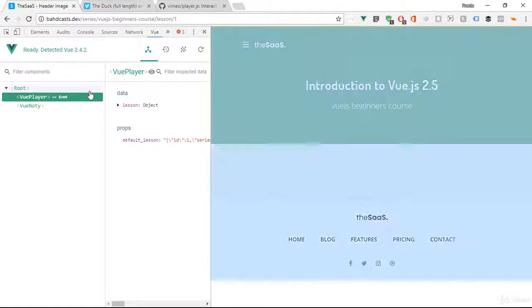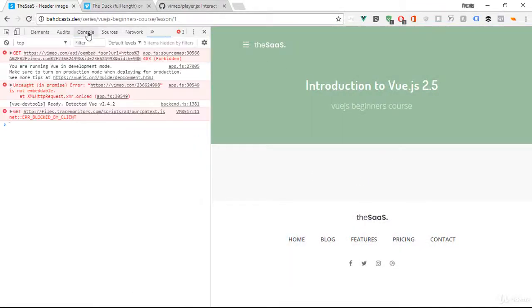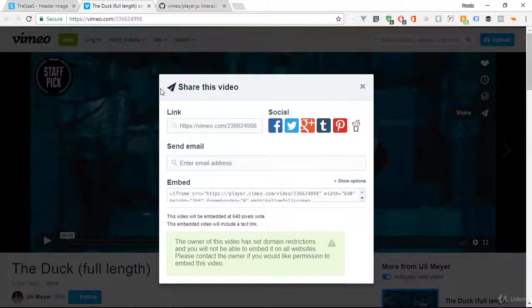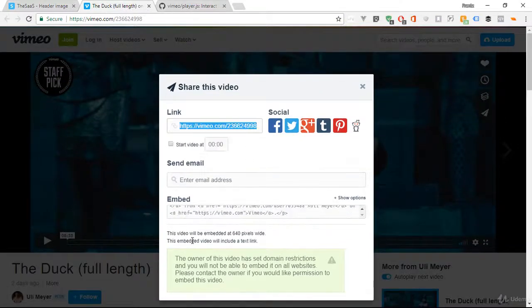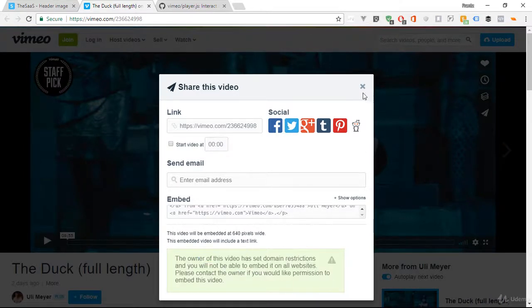Okay, so let's check this out. Refresh, check out our player. We have that object, but it looks like we don't have the player. Let's check out our console, and it looks like we didn't load the video, right? So we go back to the video, and yeah, the video has some write permissions. So this is what I was talking about: the owner of the video has set domain restrictions.